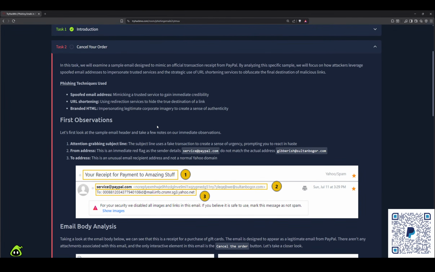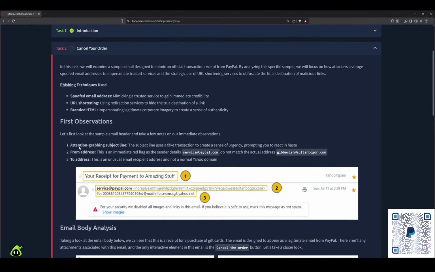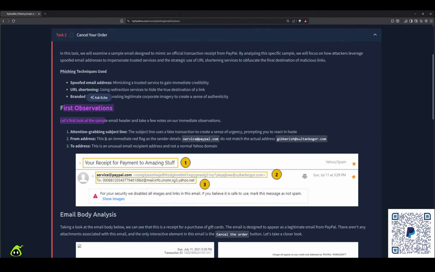In this task, we will examine a sample email designed to mimic an official transaction received from PayPal. Guys, let's explain briefly. We have an email from the service of PayPal, and it does not show the actual address. First observation, we understand a few things.